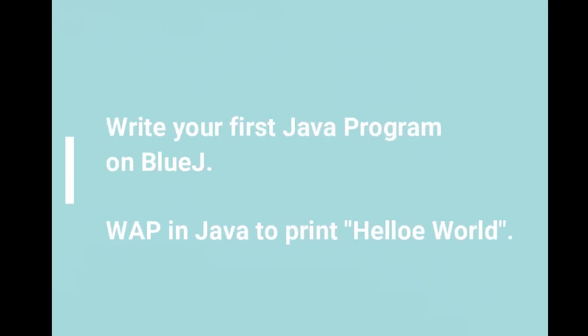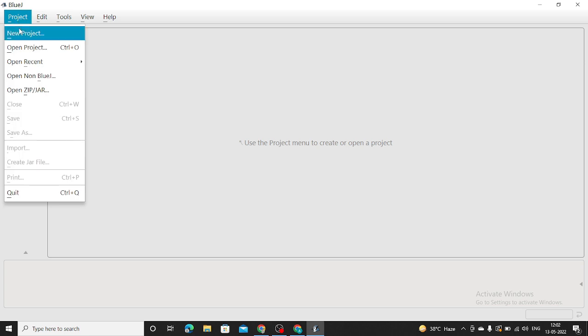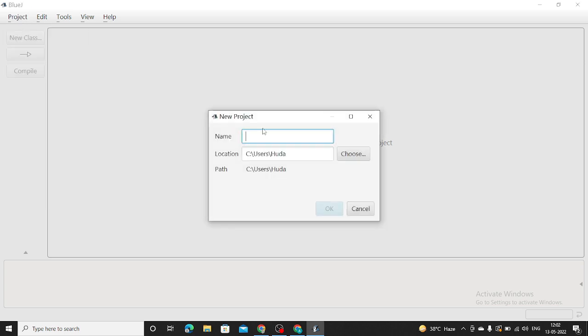Let's begin with the first program. This is the first program where we'll be printing hello world in Java. So open your BlueJ and then click on new project and give the name of a project.